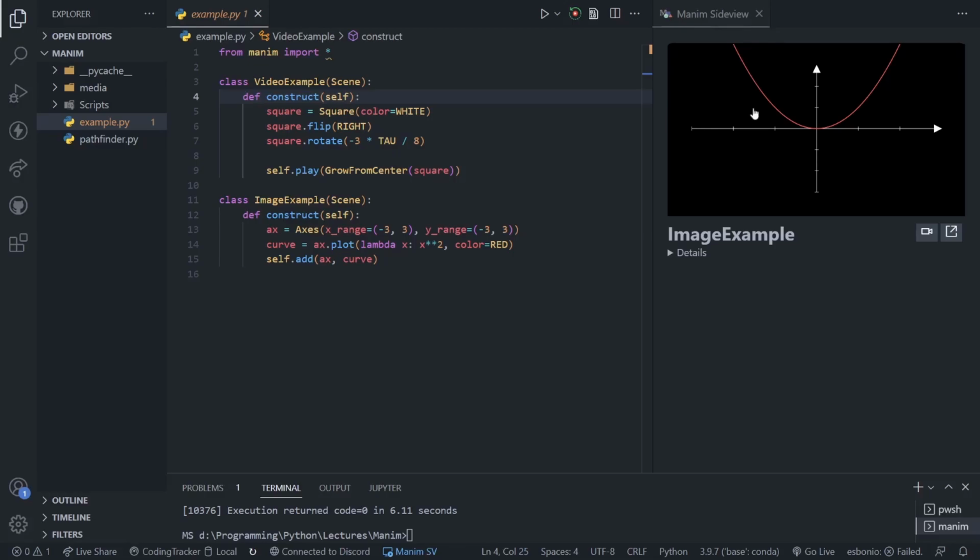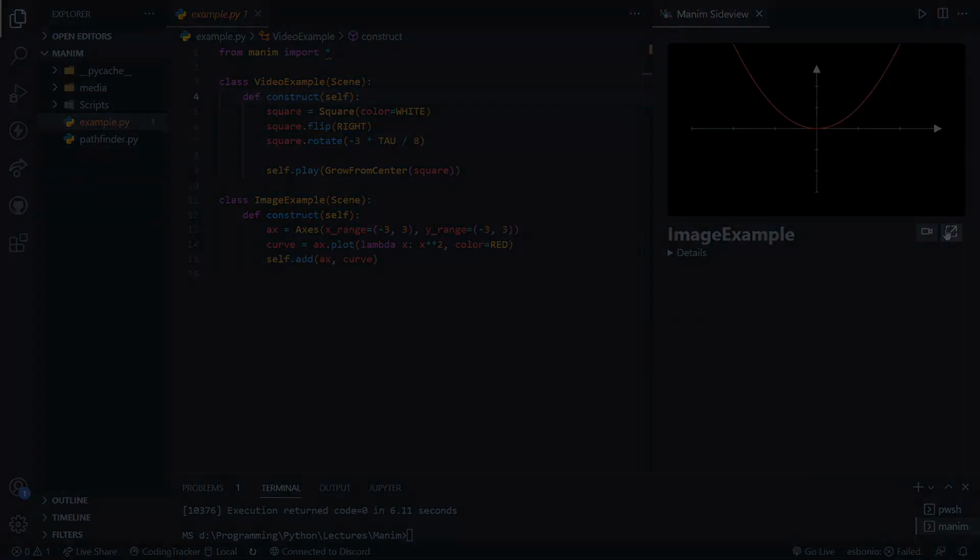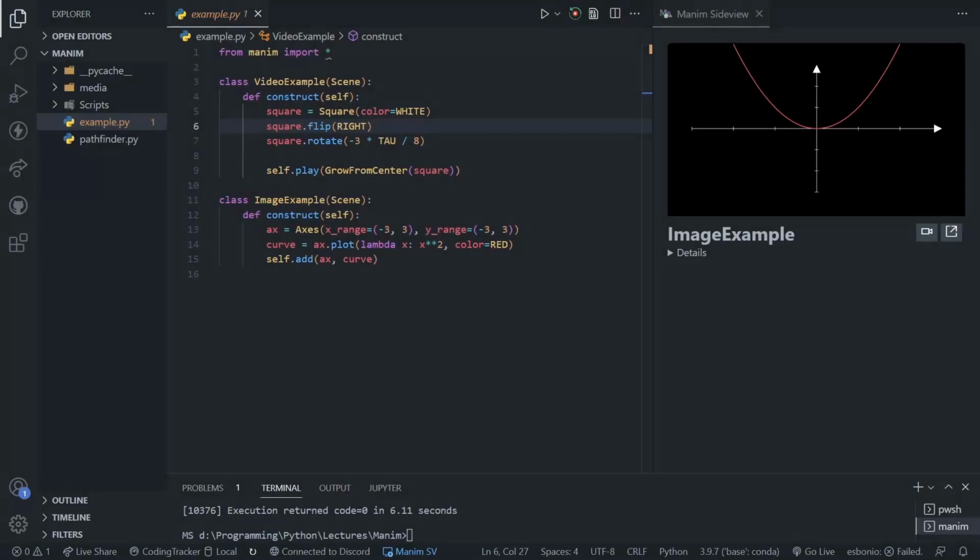So this is a PNG file that's been previewed here. Just like the video preview, we can see the output file path and the source file that made this image. And keep in mind, picture-in-picture does not work with images. Finally, how do we use configurations while using Manim Sideview?